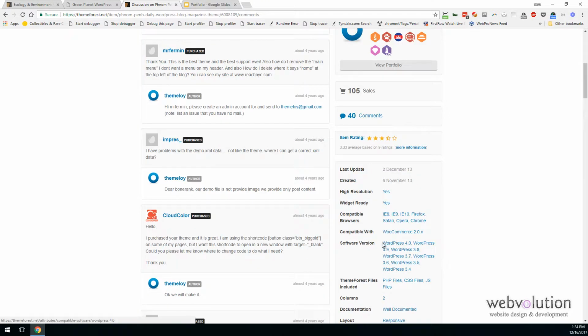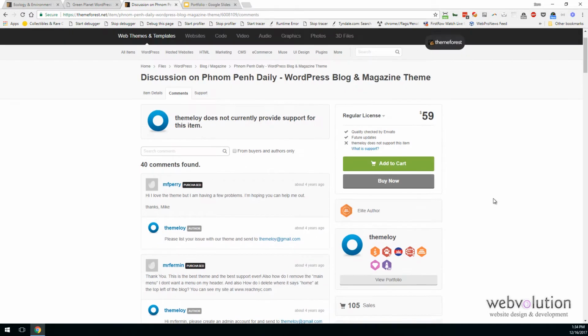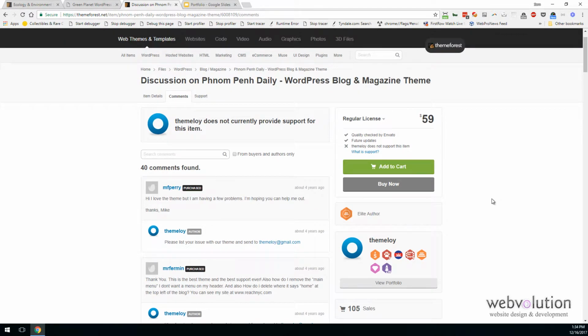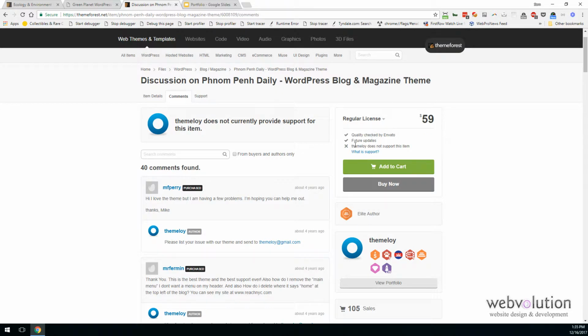Digging a little bit deeper, the last software version that is officially supported is WordPress 4.0, and as of right now, we're at WordPress 4.9.1. So definitely not a good sign. So with this one, I would be concerned about purchasing it. In addition, over here it's even saying the author is not supporting the items.